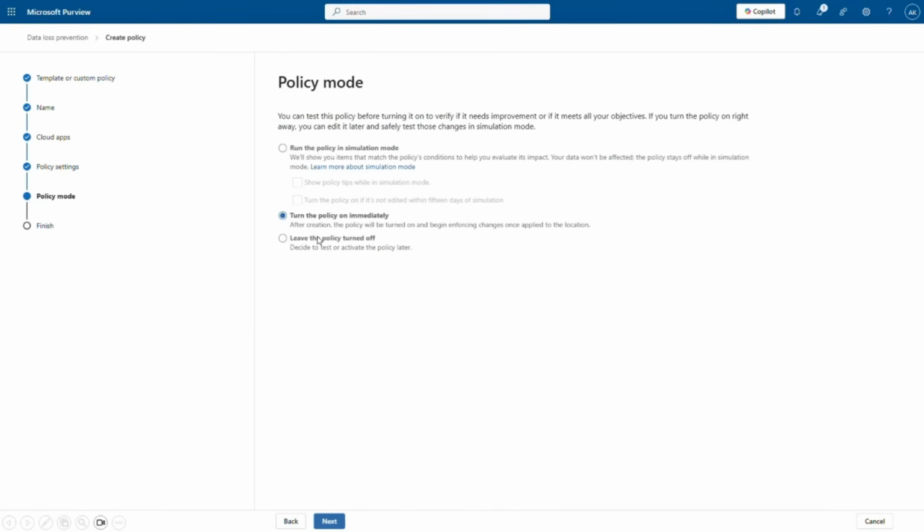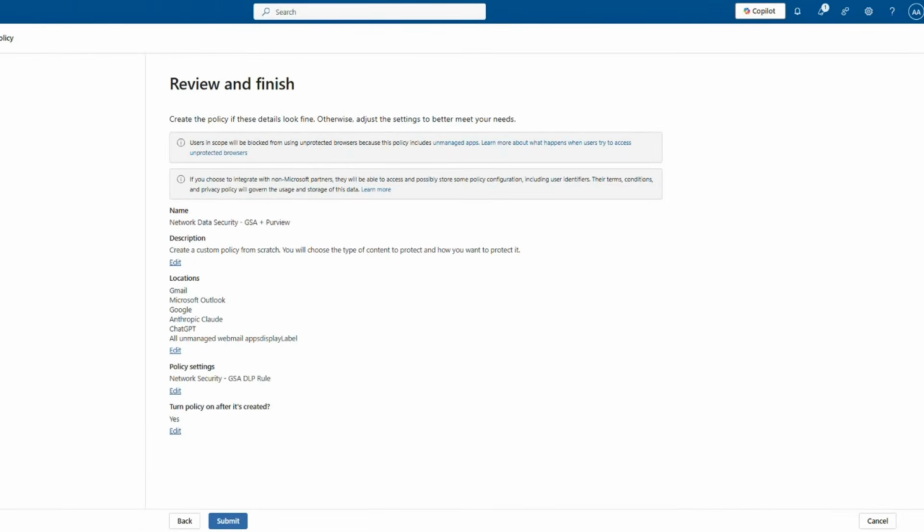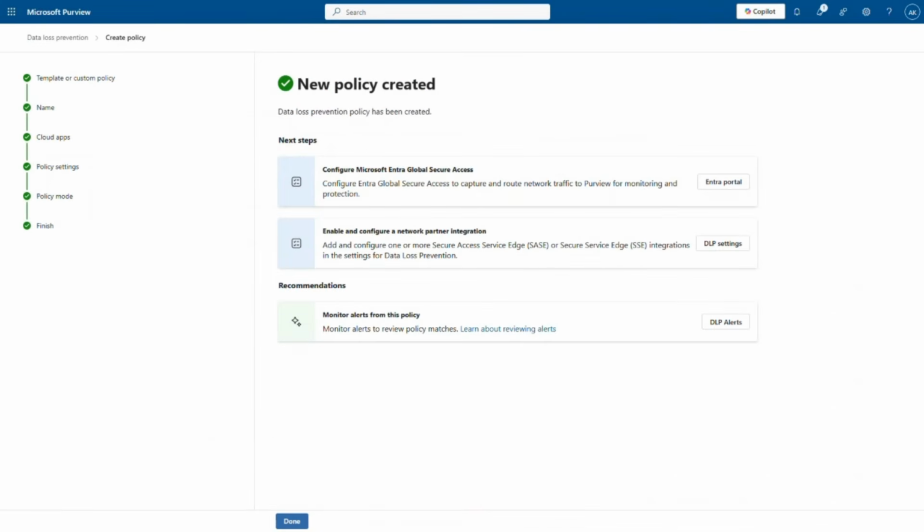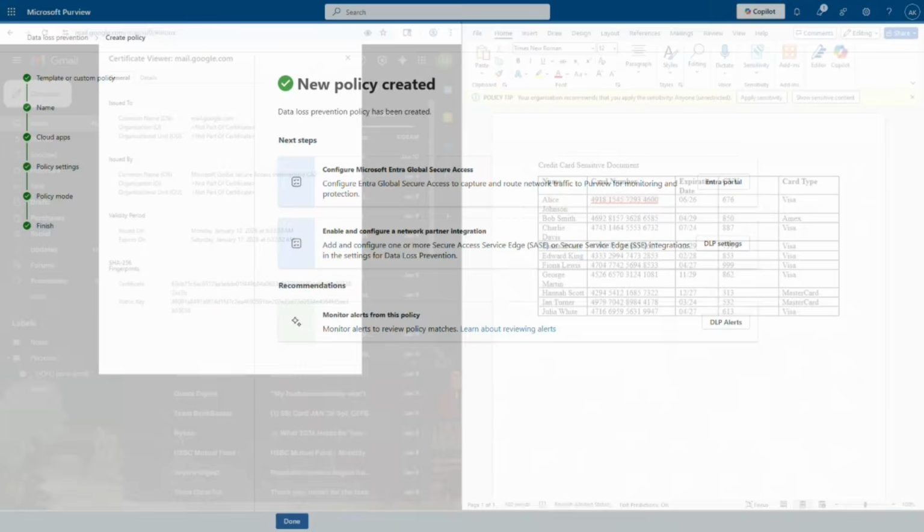So as I was talking about, we can turn the policy on here, and then this page gives us the summary of the configurations that we have for the policy, and then the policy is created. So this basically takes about an hour for it to propagate within the Purview realm of world, and then we should be good with going ahead and testing by uploading the documents.